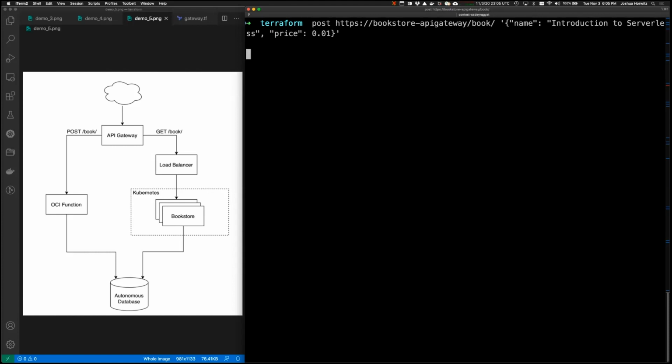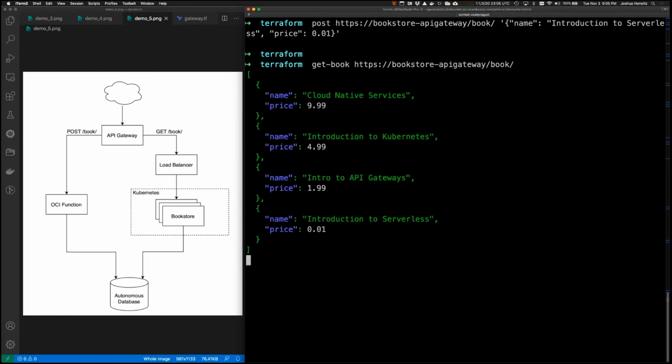Letting the function spin up for the first time. All right, sweet. So the function got spun up for the very first time, and now we're able to successfully query. So now we can see we've gone from introducing cloud native services and moving to Kubernetes. We've introduced an API gateway, and now we've introduced serverless, or our product called OCI Functions.